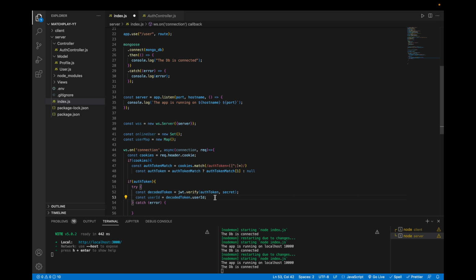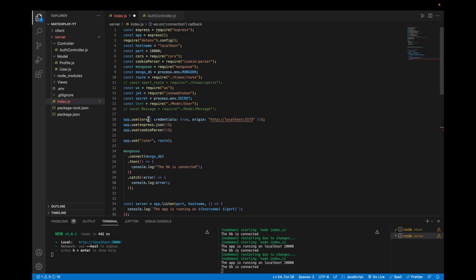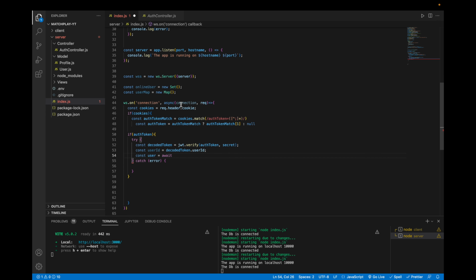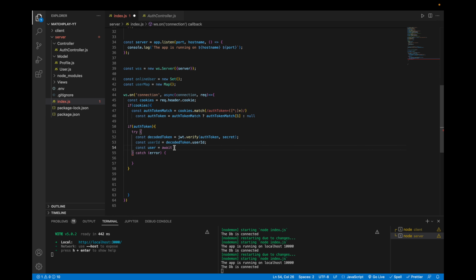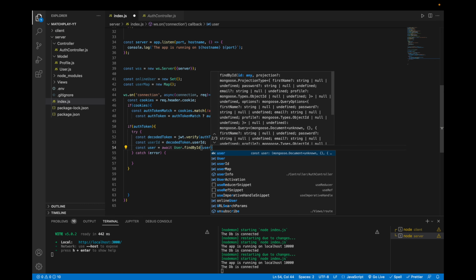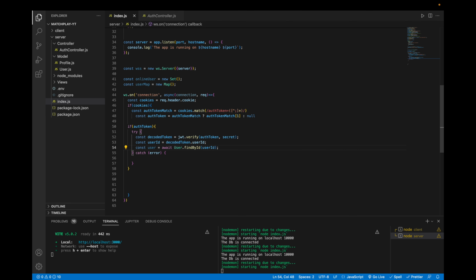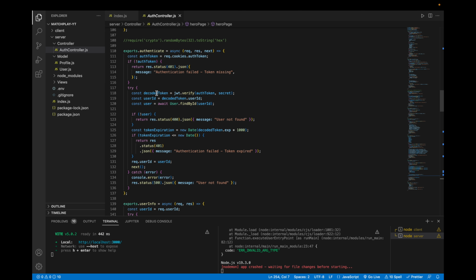Cool. So now that we have the user ID, we're going to say const user is equal to await, and we're going to be using this user from the model, and we're going to say await user dot find by ID, and we're going to be using user ID. So this is stuff we've seen before. We've done it literally in AuthController. We're just redoing it. So if I go to AuthController, it should be the same code here.